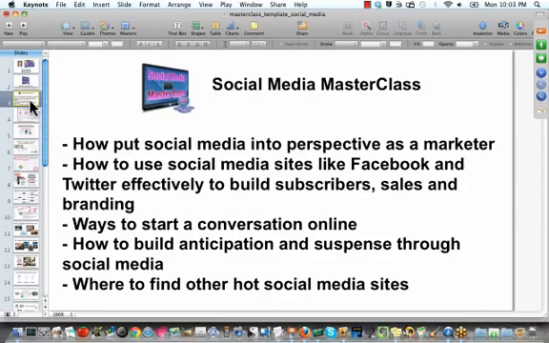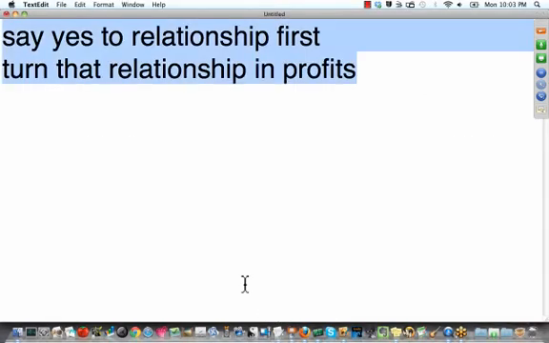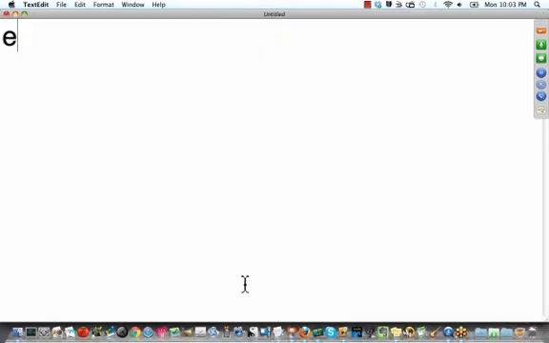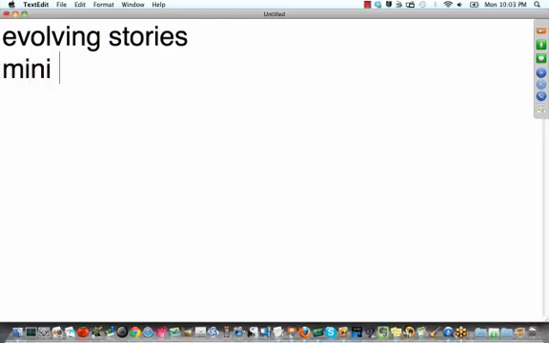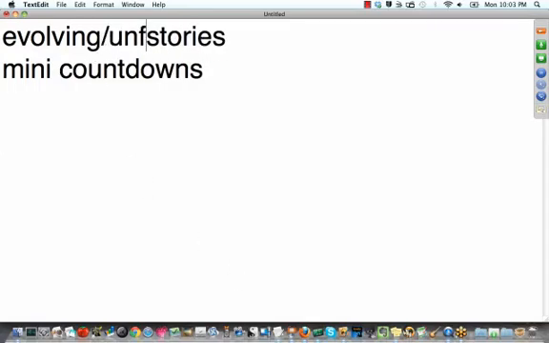So we talked about ways to start a conversation online. An interesting thing: once you want to build anticipation and suspense, obviously you have to have some kind of following to do this, but you can always do what I like to call evolving stories, or you can also do little mini countdowns. These are two great ones. I love to call these evolving or unfolding stories, right?